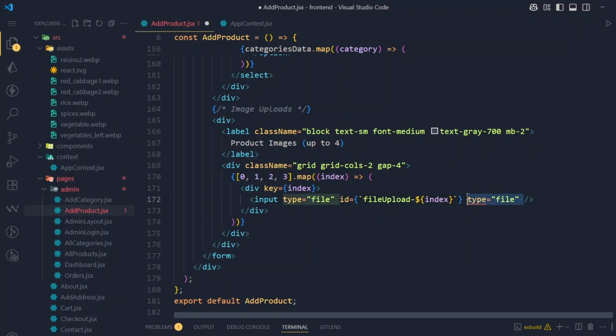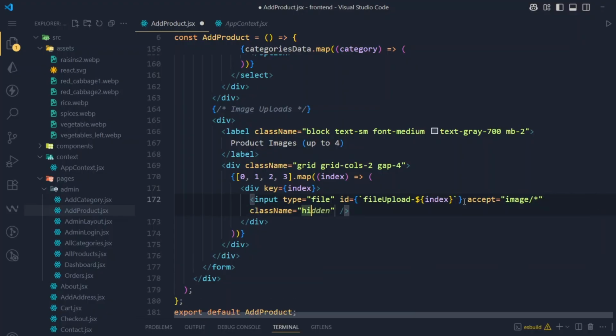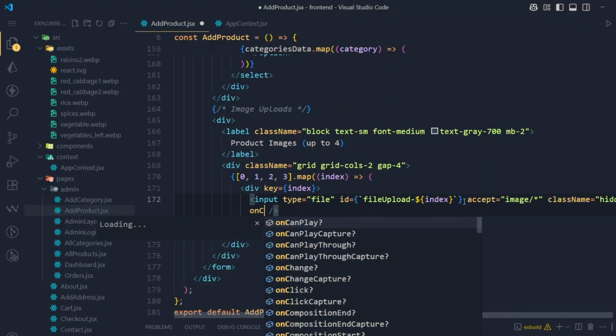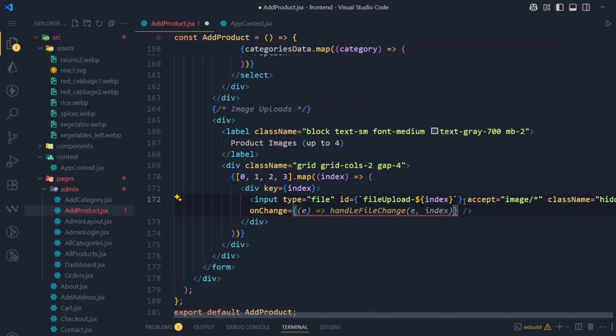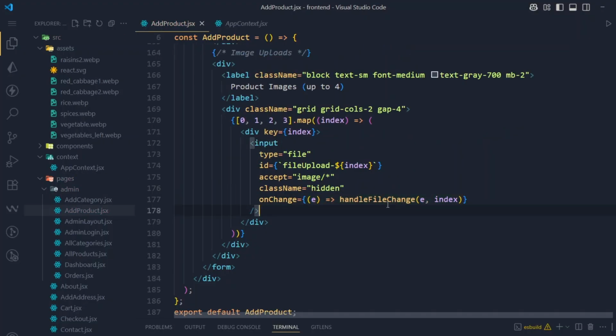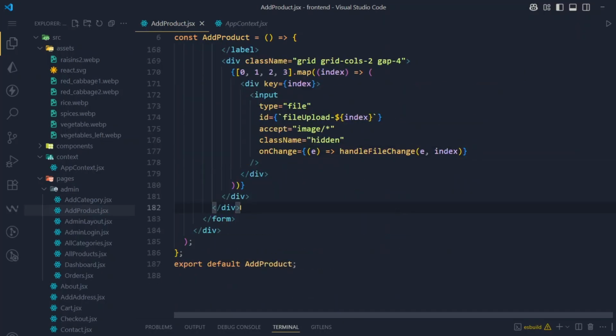Oh sorry, we already did this, type will be file. Okay, it will accept all types of image, so we will use accept images, and we will use class name, and this will be hidden, and lastly we will use onChange, and on this onChange we will call our handleFileChange. You can see here we are passing two parameters. So this is done, and below this we just need one label.